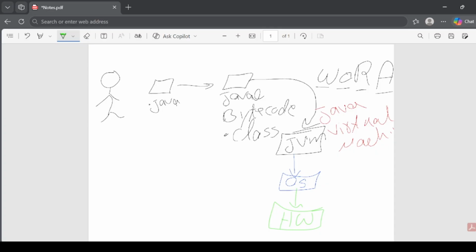Now let's talk about something you have already seen in your code, the main method. When you run a Java program, the JVM needs to know exactly where to start executing your code. A program can have many files and many classes, so the JVM needs a clear starting point. The starting point is always the main method. The JVM looks for a method with this exact signature. Let me write it.